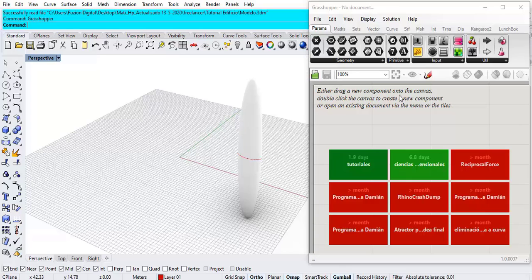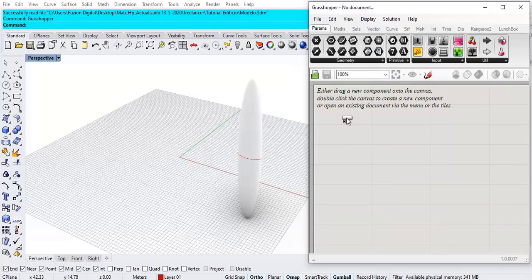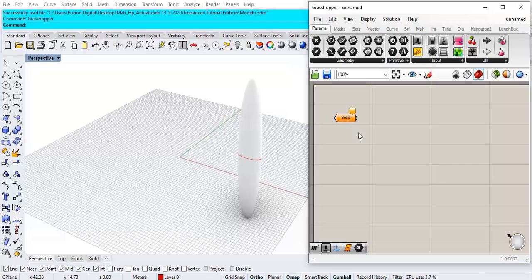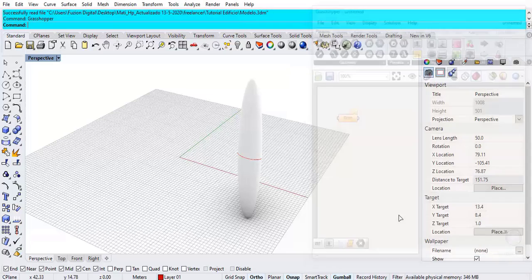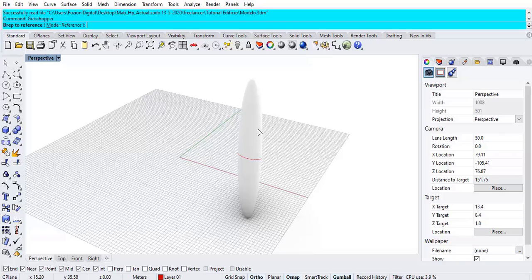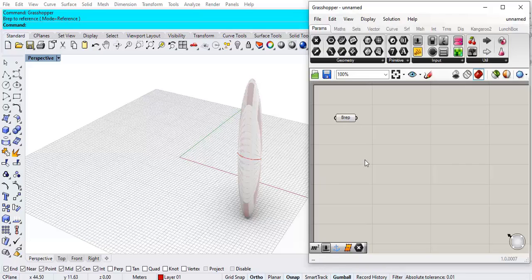Well, click on Parameters and deploy Rep. We will introduce the ellipsoid in this component. Set one Rep. So we should select it in Rhinoceros. Look, our element has been selected and introduced.